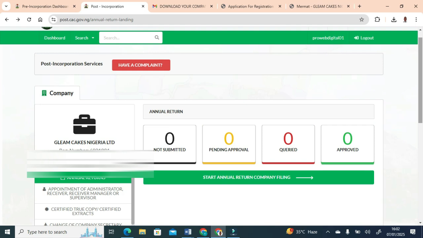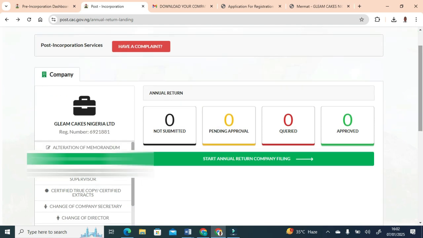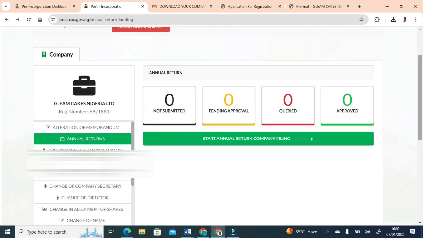So today we're going to be looking at how to file annual return for a private limited liability company. Now, the first thing you need to do is log into your post incorporation portal, that is, if you are an accredited agent. But just in case you are not an agent and you want to file your returns for your company, business or incorporated trustee, then you can always reach out to me so that I can assist you with that. I've logged into my dashboard.